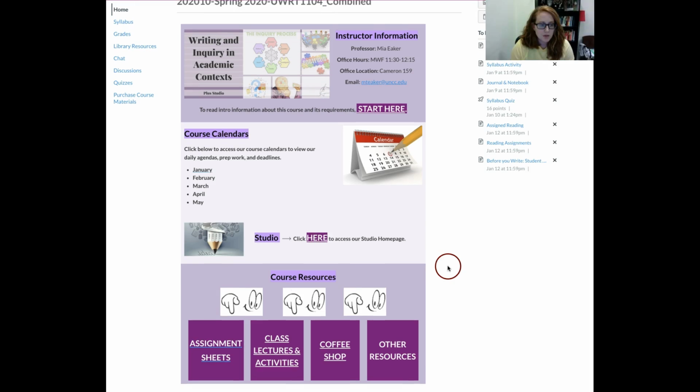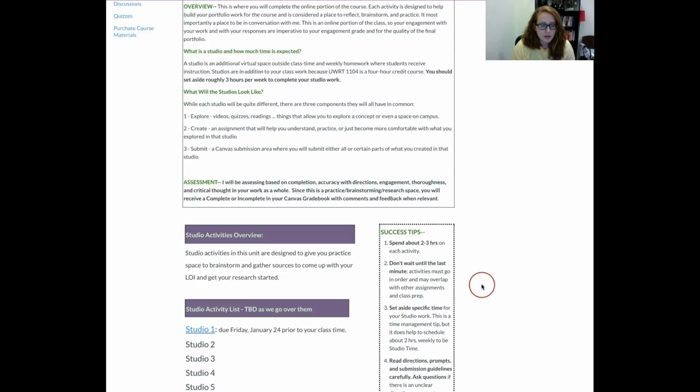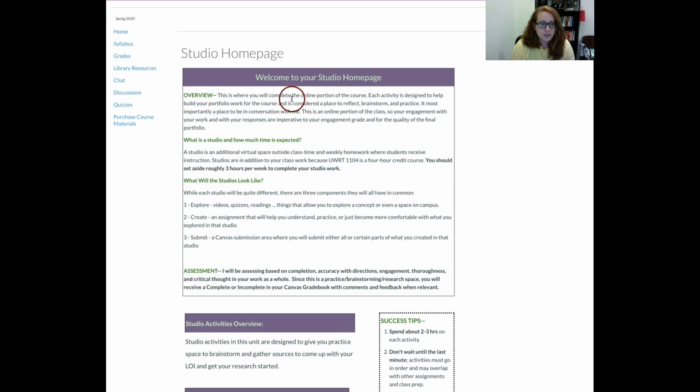So I'm going to come back to the home page and show you where to find this. If you're looking at studio, you click here. And you scroll down, there's information on this page, again, like what does a studio look like, what kinds of things, it lists some kinds of things that might be in your studio activity. Assessment, again, I'm going to go ahead and highlight this. You're assessed based on completing all of the requirements. Again, we've talked about a complete versus an incomplete.